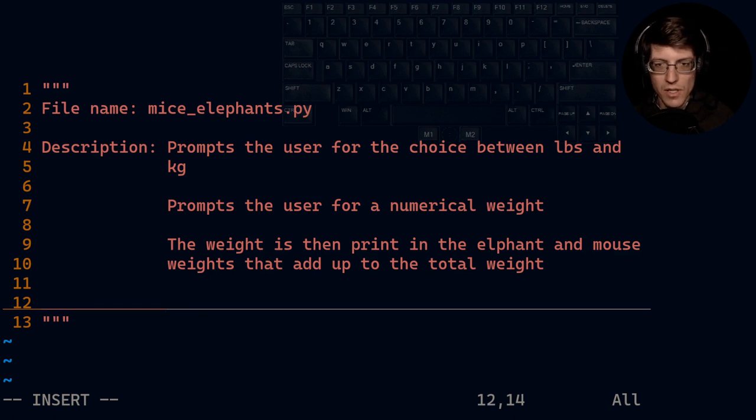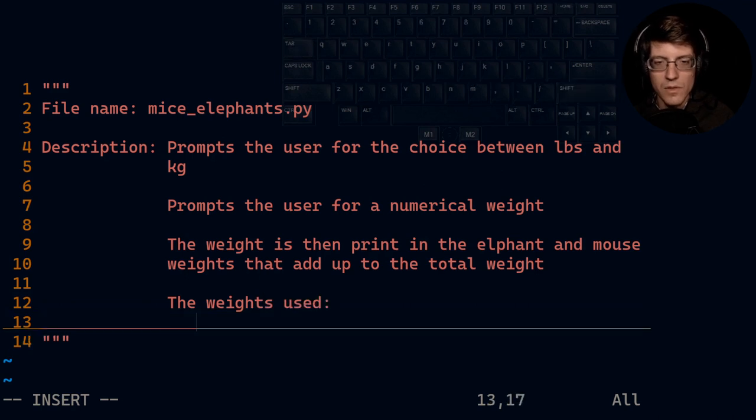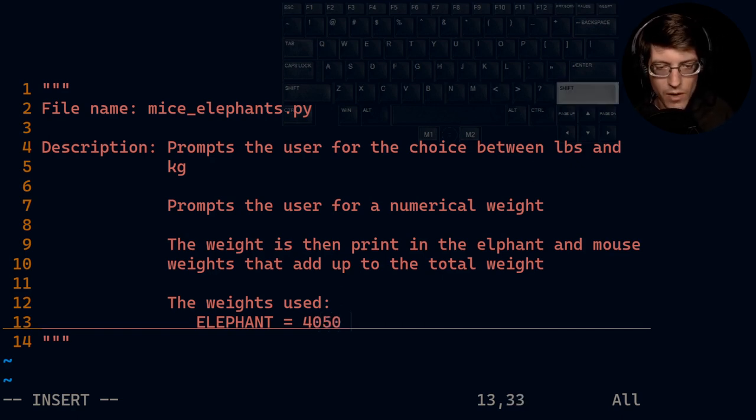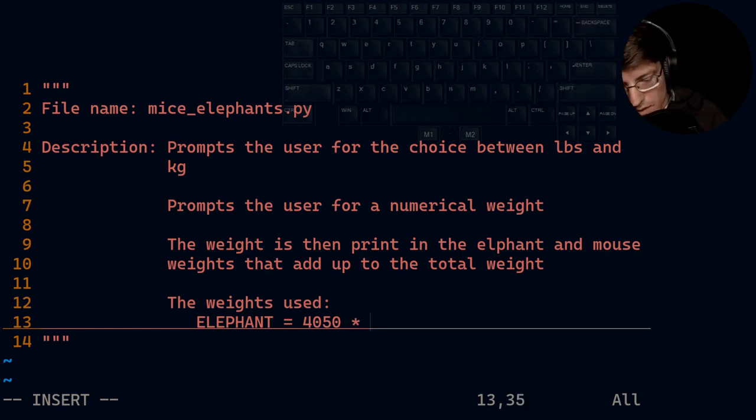And then what numbers are we going to be using here? The weights used are going to be elephant, and we'll just go ahead and do it in all caps because this is going to be a constant. So elephant is equal to the value of 4050, and we're going to go ahead and multiply this times 1000. Okay.